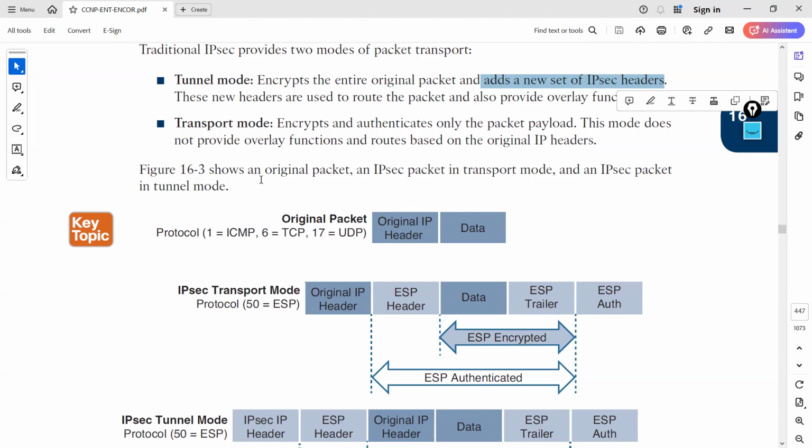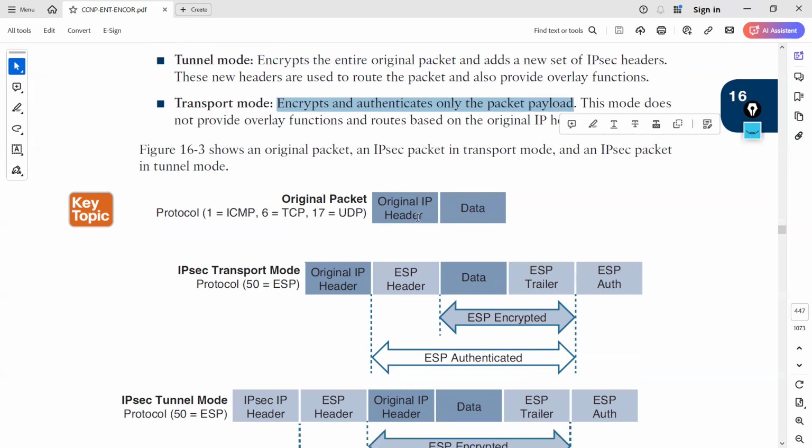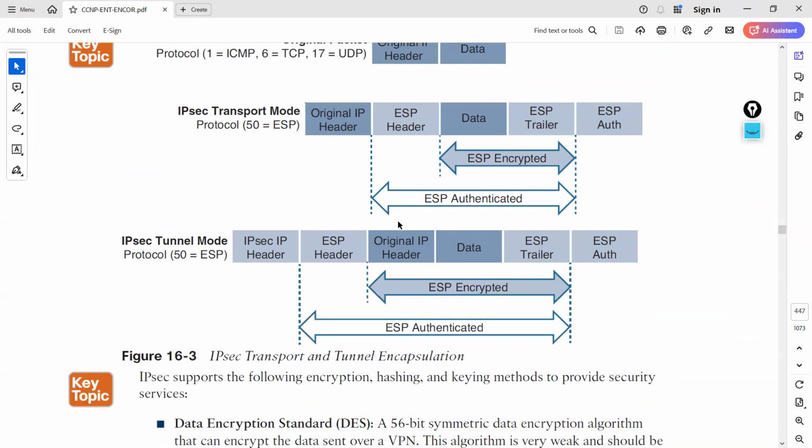And in the transport mode, it encrypts and authenticates only the packet payload. That means only your data. So the overall difference between the tunnel mode and transport mode is that in the tunnel mode, the entire packet will get encapsulated. Whatever packet is coming, the entire packet will get encapsulated. And in the transport mode, only your data will get encapsulated.